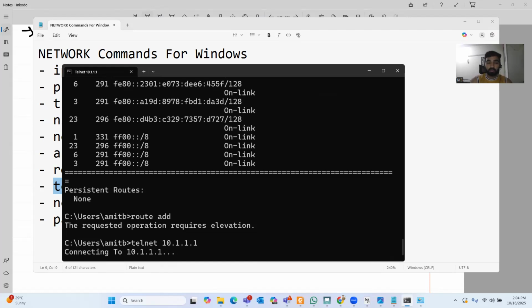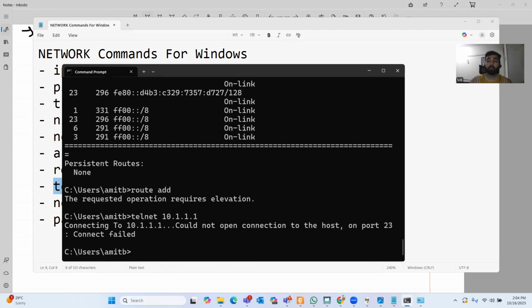But the thing is that, again, we are more familiar with PuTTY and we work with PuTTY most of the time. And it knows that telnet uses port number 23. So it is trying to build a connection, but at the moment the connection is not working because this 10.1.1.1 IP does not exist. That's why the connection failed, or it could not open a connection to the host. All right.